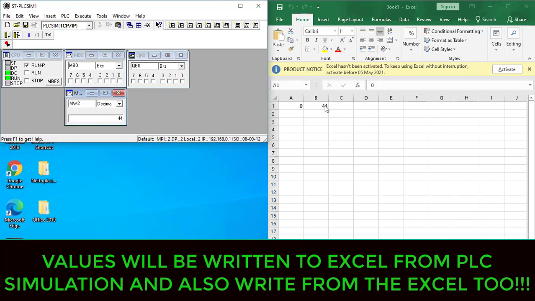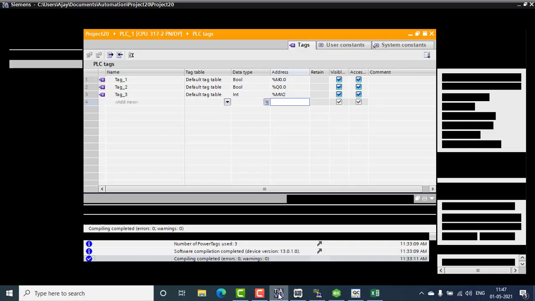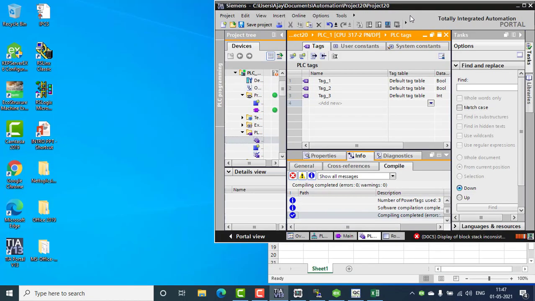You can see it is 44, and if you want to change from here, I'm going to change it to 68 and hit enter. You can see the 68 will be updated over here, and if you want to start the motor from here, I'm going to hit 1 and enter, and you can see the M0.0 will be on. So the simulation is working pretty good.